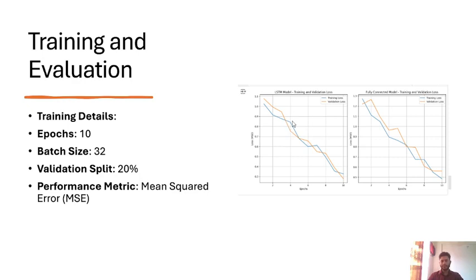Here is a figure for the LSTM model training and validation loss. The blue line represents the training loss and the orange line represents the validation loss. This is the figure for the fully connected model. The blue line also represents the training loss and the orange line also represents the validation loss.